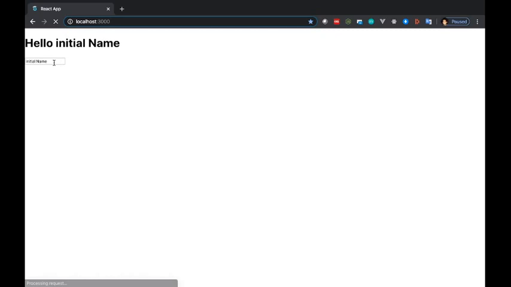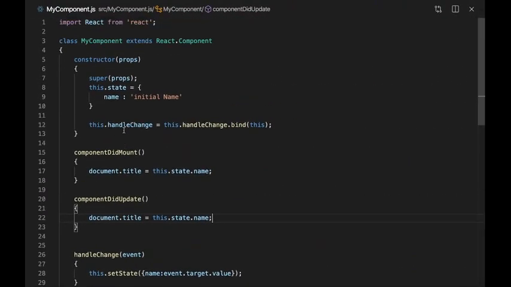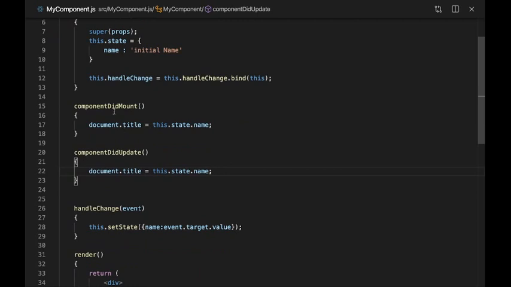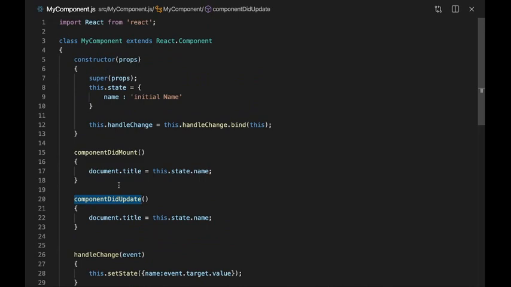Now we see its initial name. Now let's try to change it. There you go. You see, as and when I changed the state, it updated the title. So now we've understood a few crucial points in a class-based component: didMount, didUpdate. Okay, great.